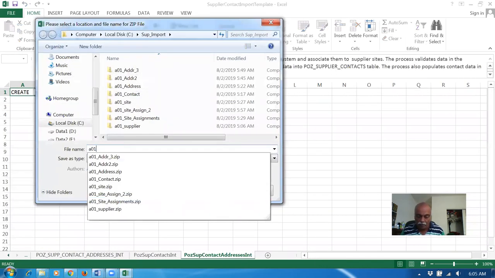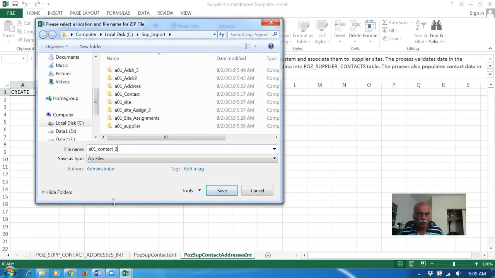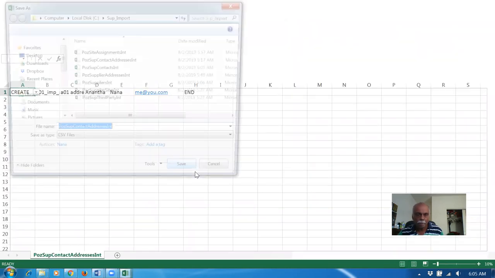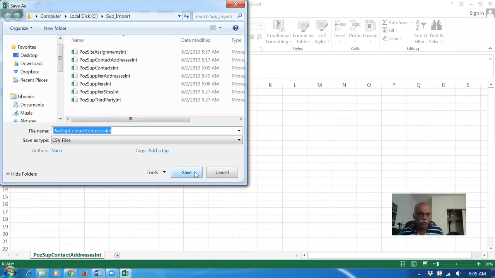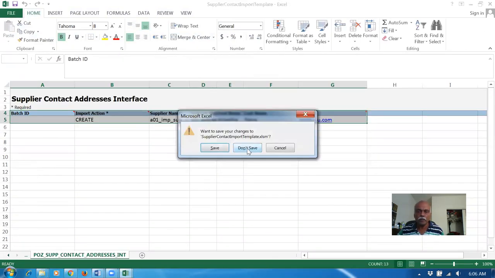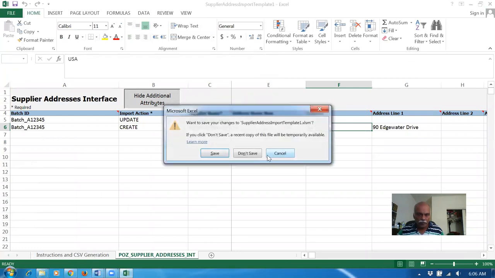So it's A01 underscore contact underscore 2 now. A01 contact underscore 2. Click on save. It has got two sheets, so two sheets are coming up now. I'm going to click on OK and then close it. Don't save now. Now go there and then do it. Don't save.